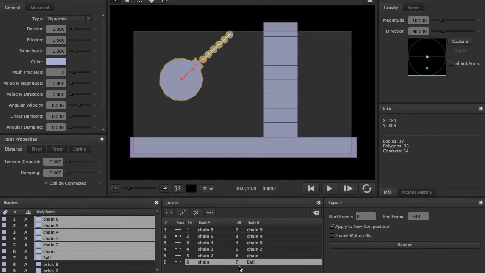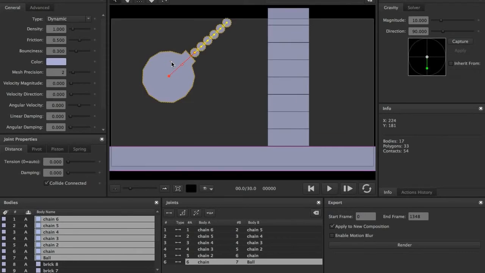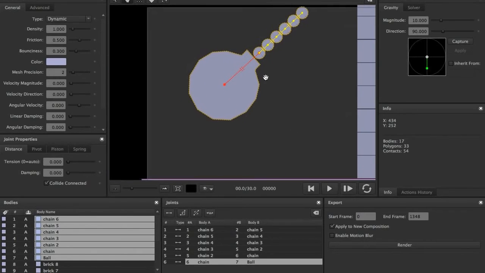So with my ball selected, I'm going to zoom in here and press J on the keyboard. You'll see my cursor changes, and now I can drag this joint up to the top here. By default, the joints are going to connect where the anchor points are in your scene. You can either change them automatically or manually in After Effects, or you can do them within Newton itself.